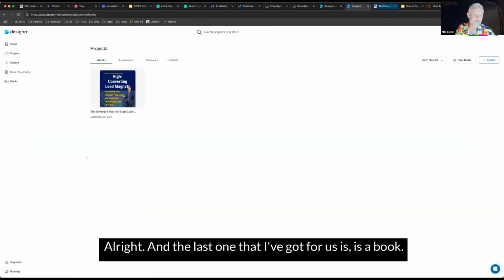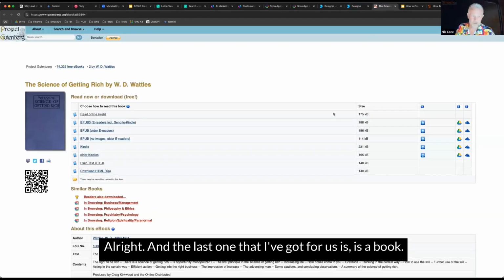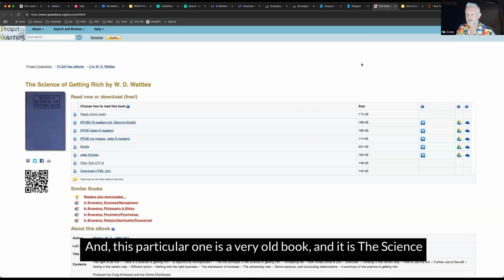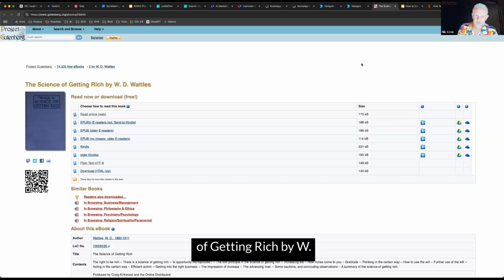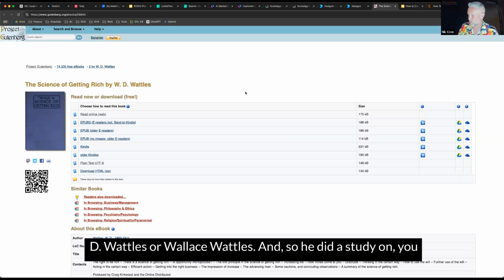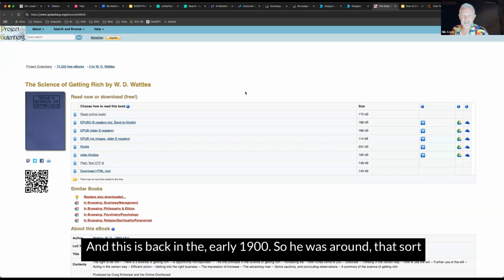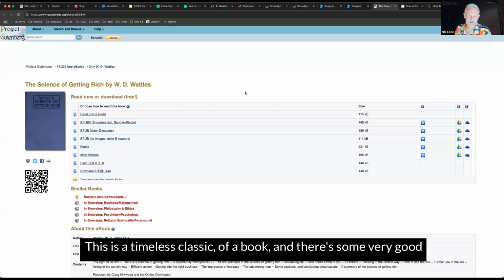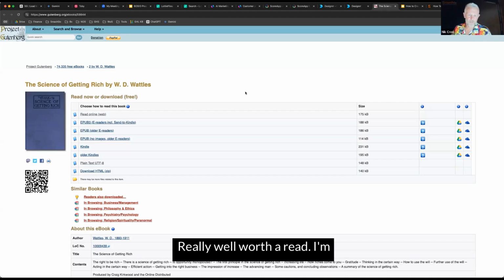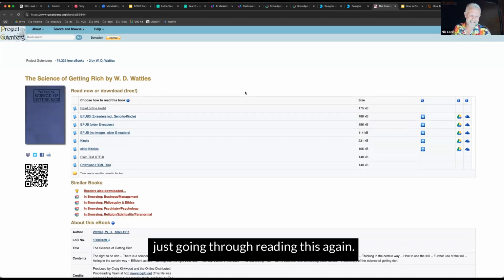All right, and the last one that I've got for us is a book. And this particular one is a very old book, and it is The Science of Getting Rich by W.D. Wattles, or Wallace Wattles. And so he did a study on how people sort of got rich. And this is back in the early 1900s. So he was around that sort of time there. This is a timeless classic of a book, and there's some very good concepts in there, really well worth a read. I'm just going through reading this again.